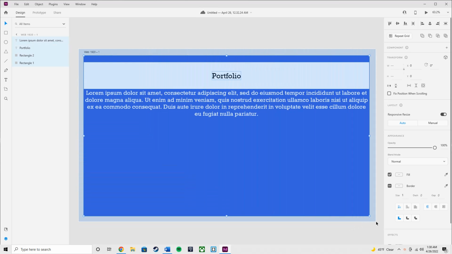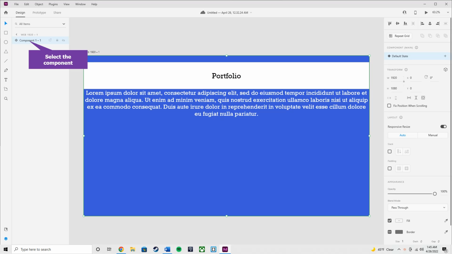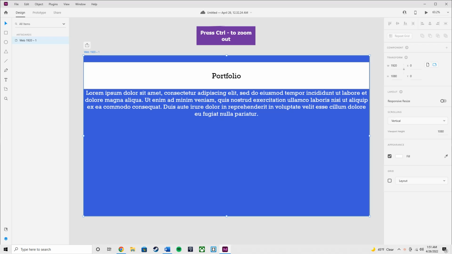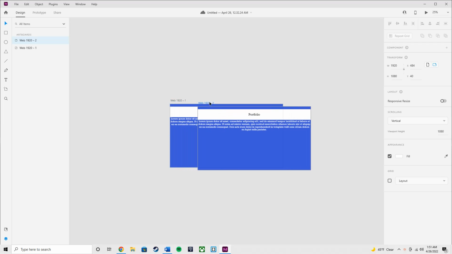Finally, to resize the page for a mobile phone, select all the elements we've just created, and then press the plus sign over in the component panel. This groups the items into a component we can duplicate and edit. We'll make sure the component is selected, zoom out so we can see, and then duplicate it by pressing Alt and clicking and dragging the title.